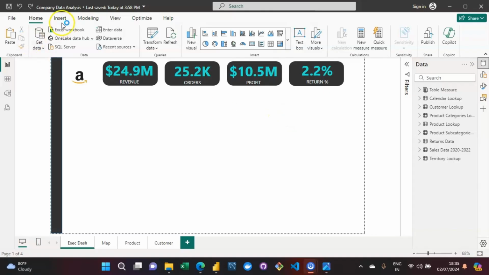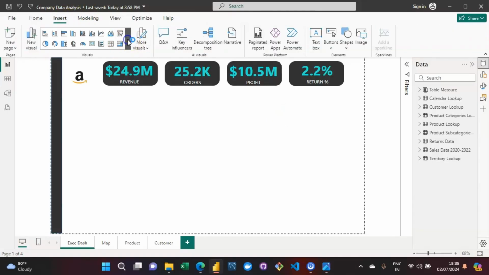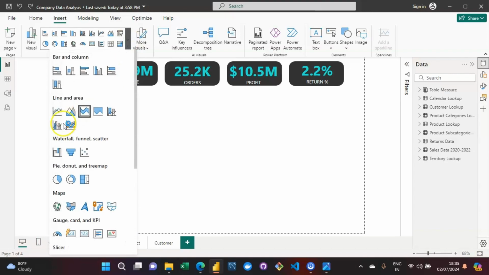So let us get started with the insert option. In this insert option itself, you will get to see these visuals, and the second option seems to be the line chart. You have multiple options for the line chart. You also have the bar and column charts as well.